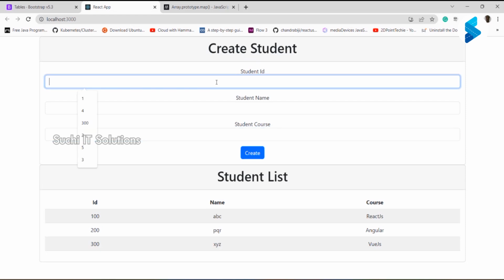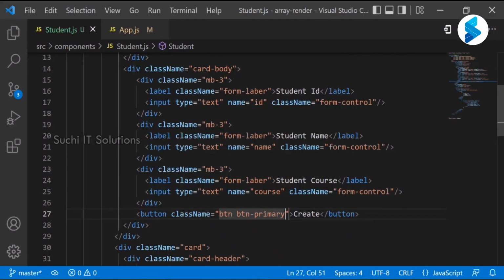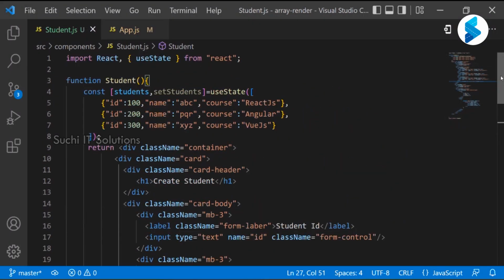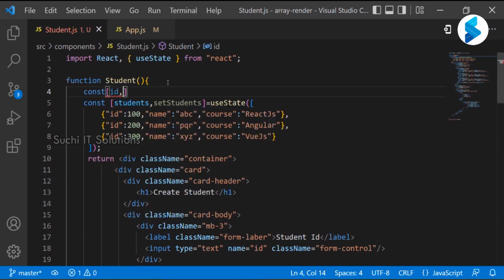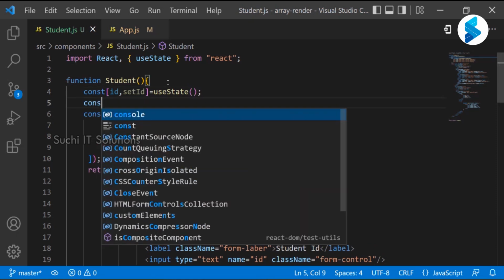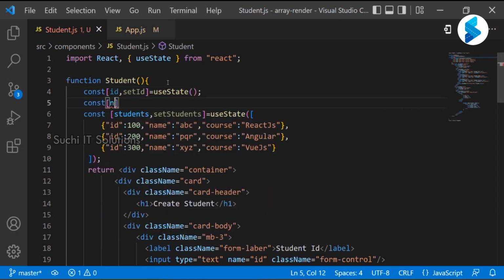But at this form level, whatever data we enter, that data I need to store in variables now. So how to define those variables? I need to define those variables. How to define: const id, setId equal to useState. I'm not providing any kind of information, that's the reason I'm going to define it empty. Next one is what? Name.